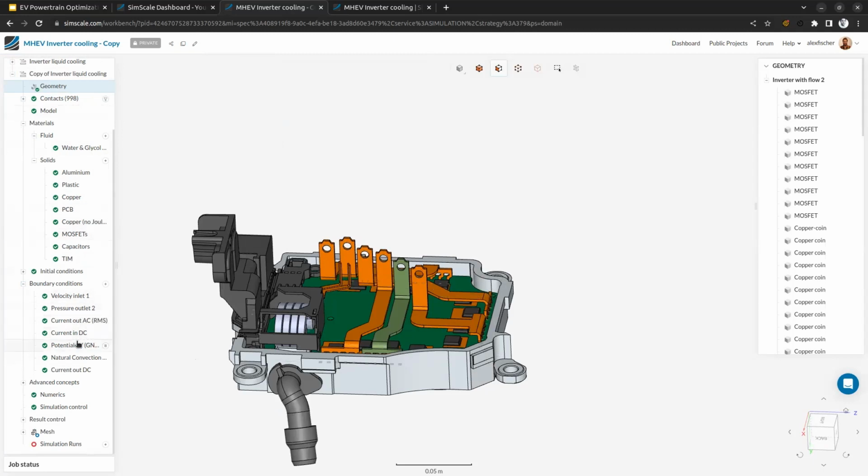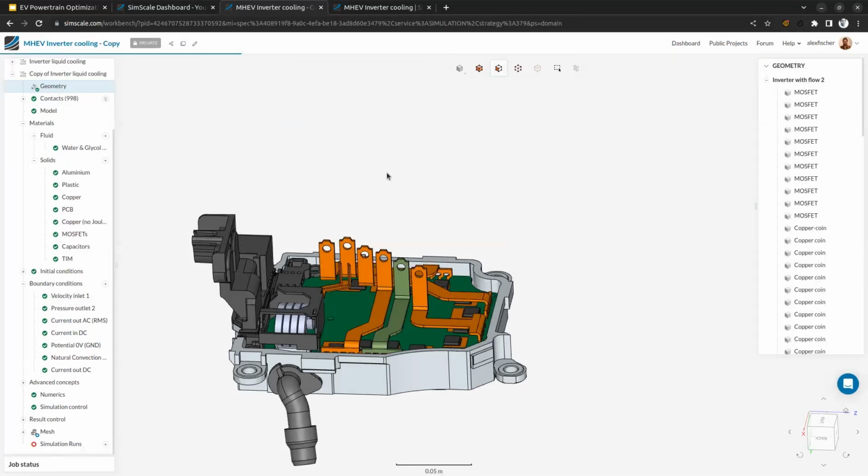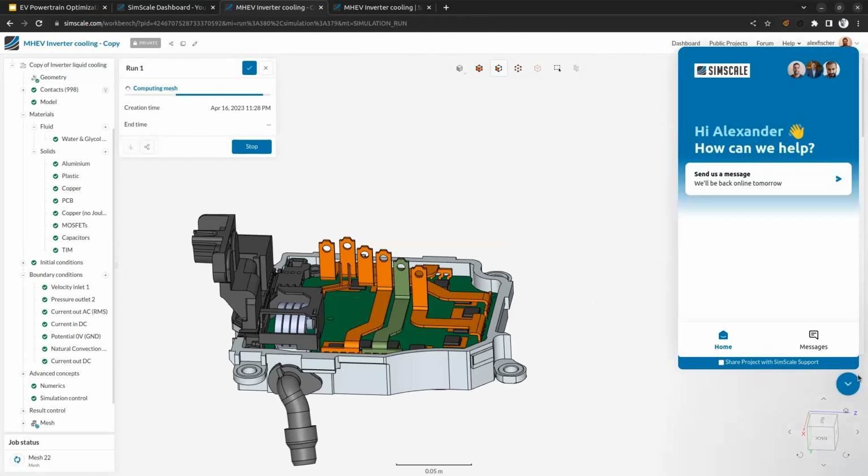As this was completely set up by John before, I can simply now click start and run this. Start the simulation. I get again a quick indication on what's the expected runtime and computing resources, and I click start. If I didn't know exactly what I should be doing at any point in time, I could have clicked here on the help and reached out to one of our support members and get a direct message. So you don't need to wait for any ticketing system or anything. You can directly get the help that you need.